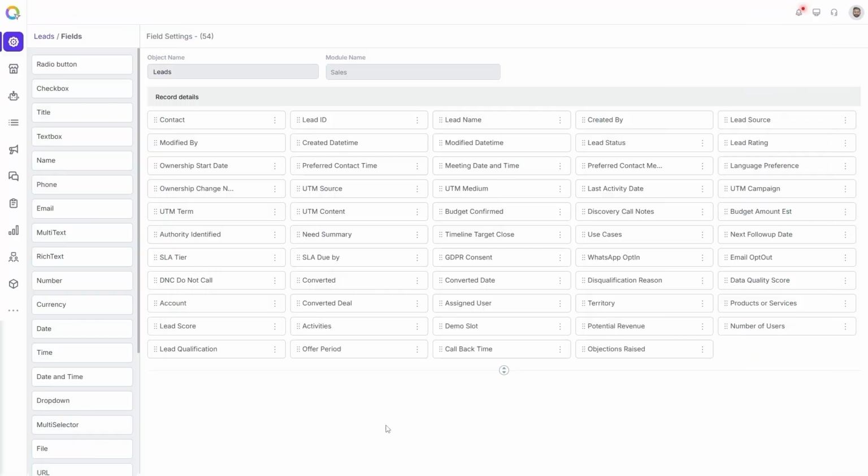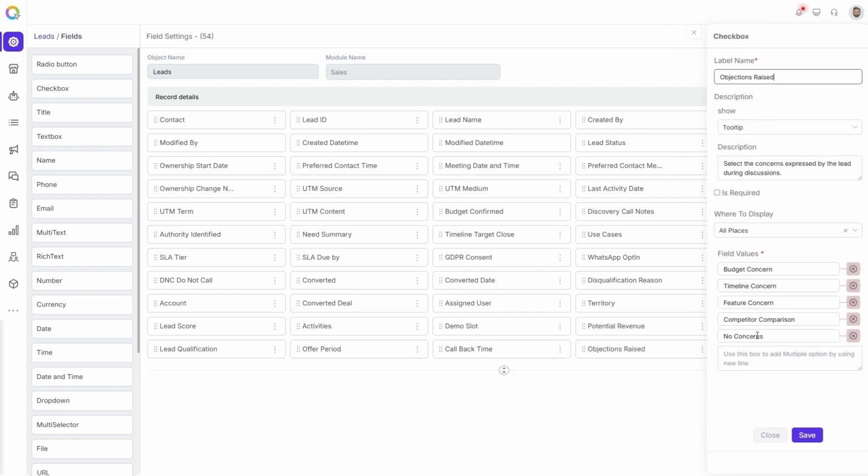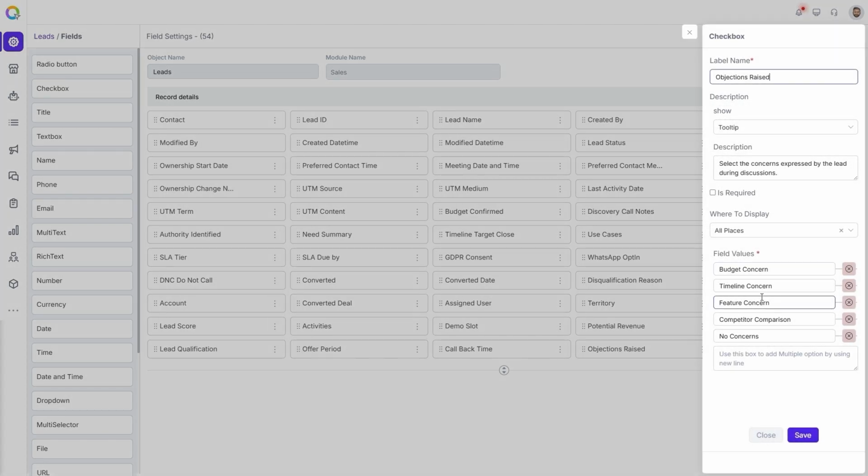Now let's move on to the Checkbox field type. For this demonstration, I've created a field called Objections Raised. You can see the field values in the configuration panel. I've entered the following options: Budget Concern, Timeline Concern, Feature Concern, Competitor Comparison, and No Concerns. The purpose of this field is to record the different concerns a prospect might raise during the sales process. This is particularly useful for sales teams to understand recurring objections and tailor their approach accordingly. You can enter more values as needed, each on a new line.